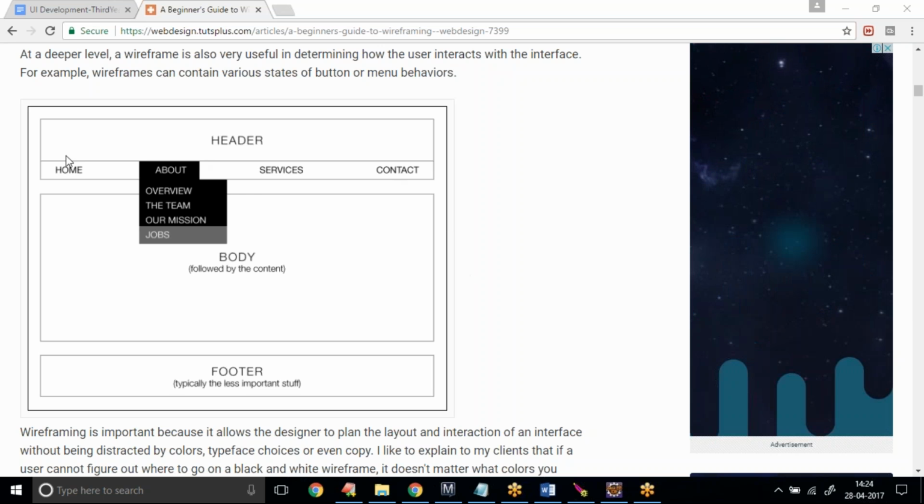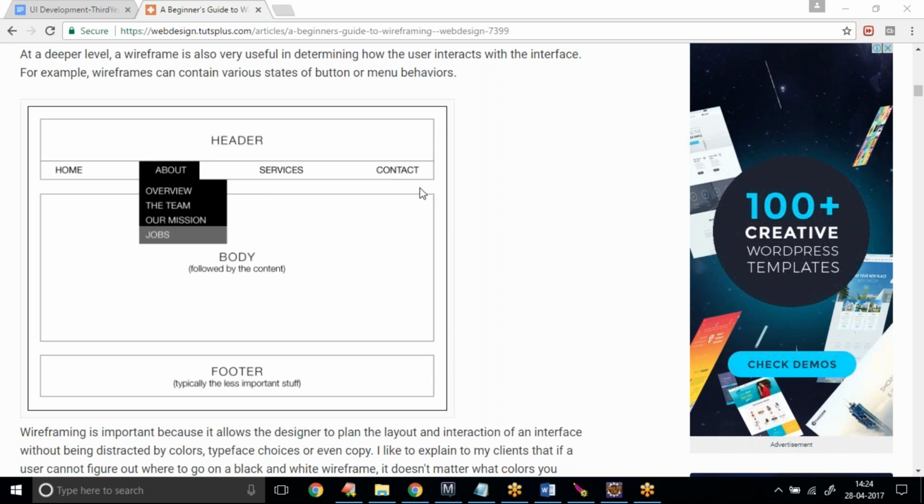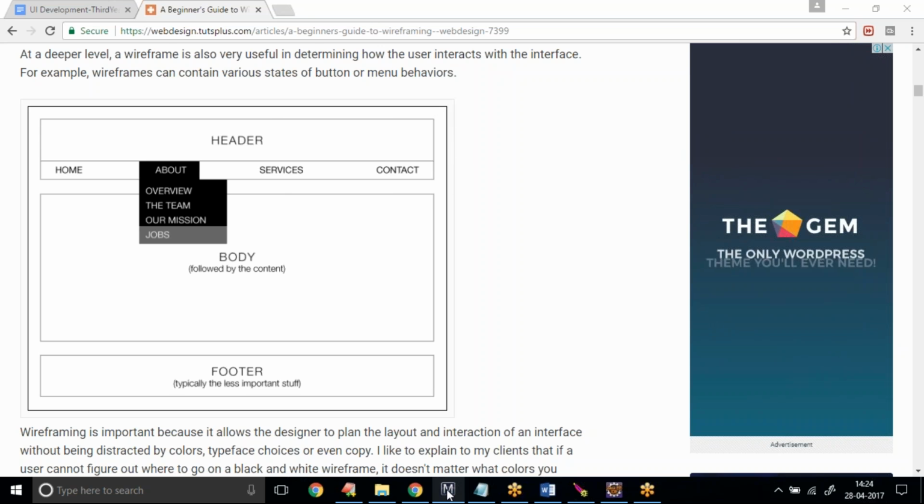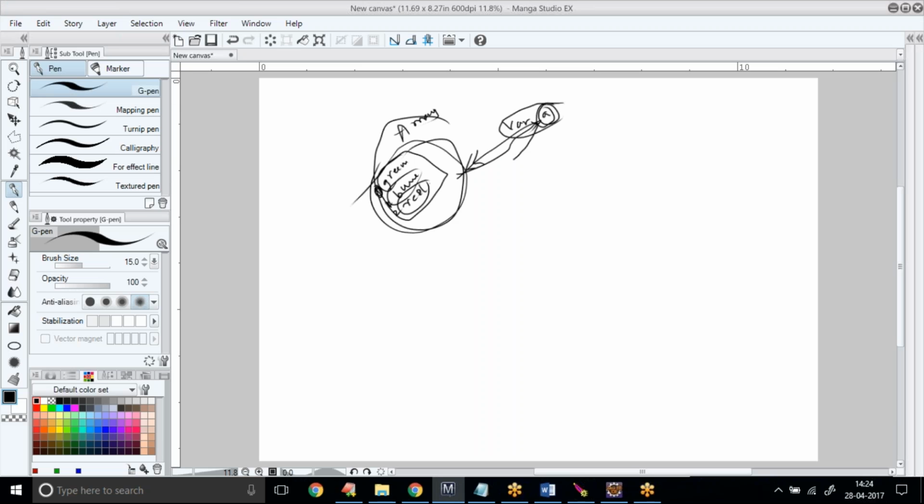Okay, basically you need to think of a div structure. First of all, you need to think of a wireframe. We'll create a wireframe.